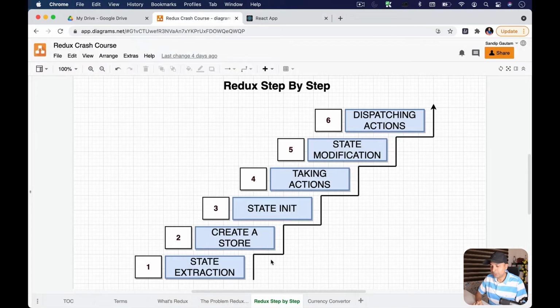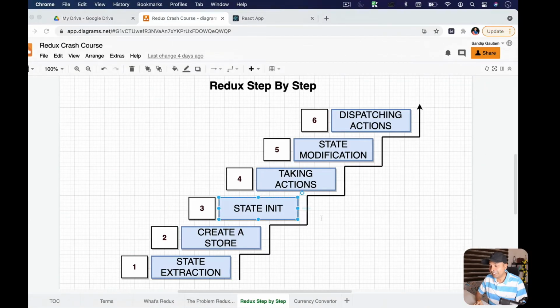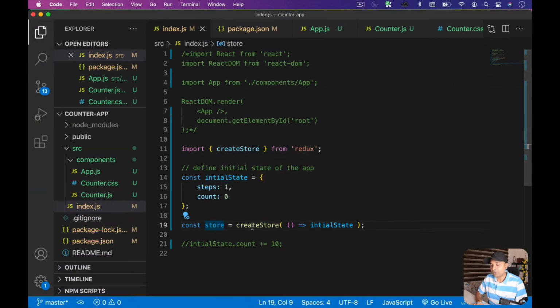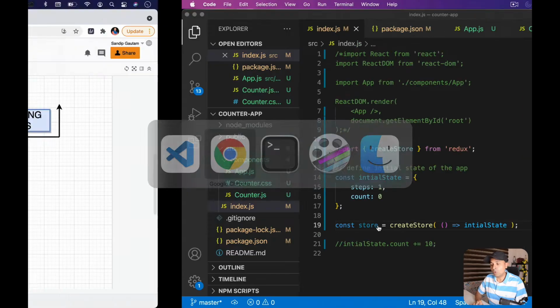So I've already written step 2. We have extracted the state, we have created the store, and we have even initialized the state. So we have already taken 3 steps in one go. I have created a store, I have initialized the state, and I'm returning the initial state from my store. This is the initial state which I'm returning from here, and this function we are going to modify as we move on.